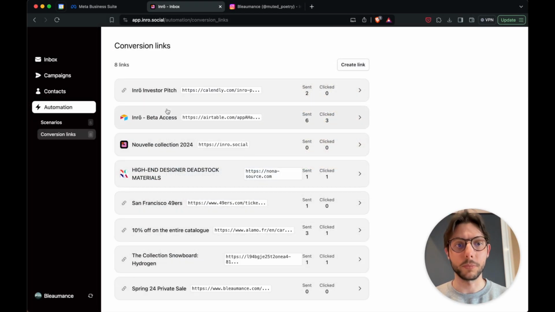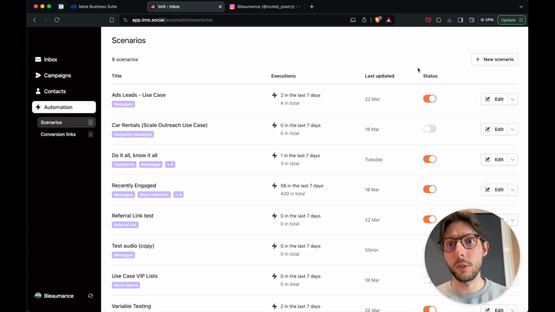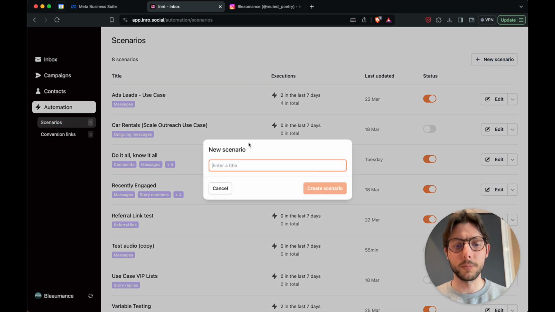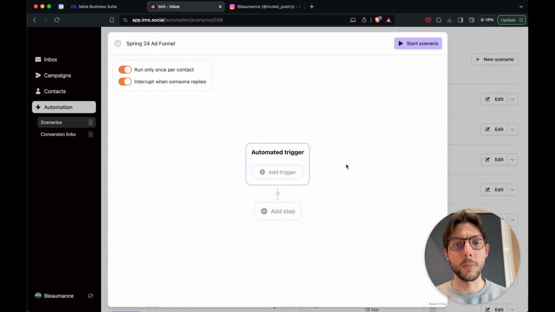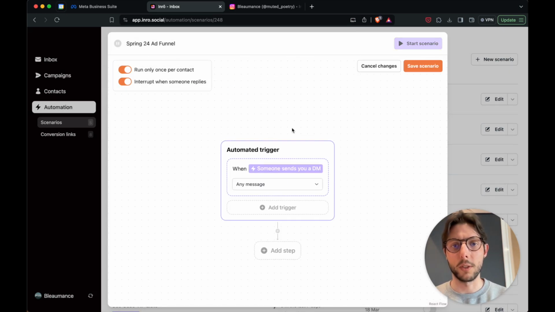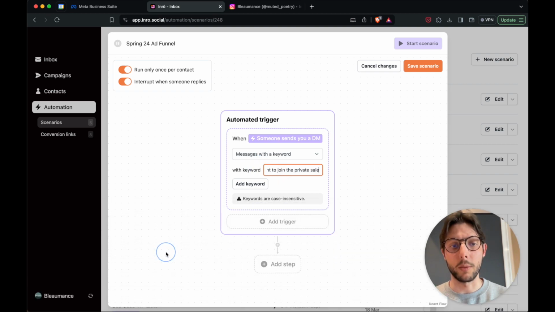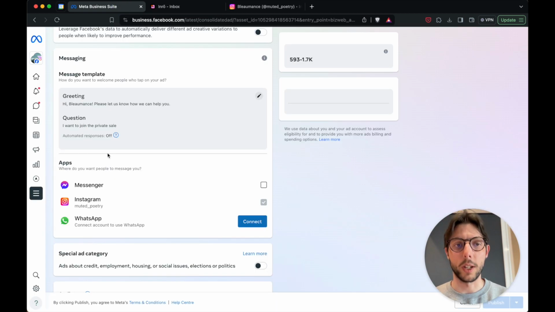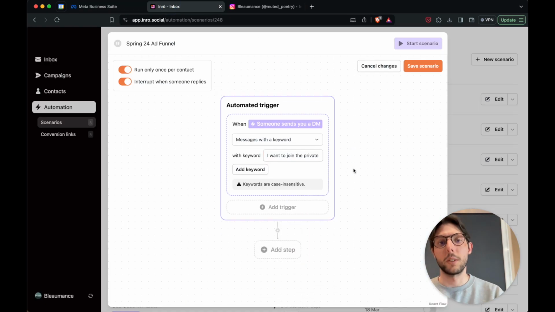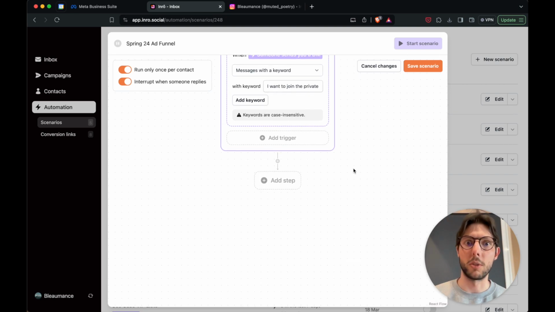You can save. Now you're going to go to scenarios and create the automation scenario. So Spring 24 ad funnel. So what's going to trigger this scenario, as I mentioned, is the incoming DM. So when someone sends you a message, DM, with the keyword, I want to join the private sale. So you can go back to your ad and copy it from here. But I already had it copied.